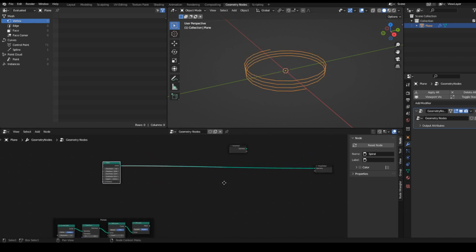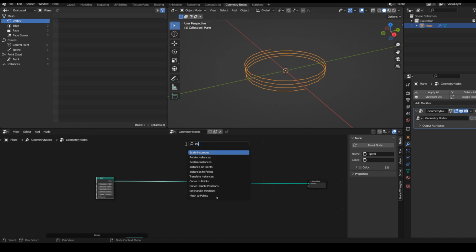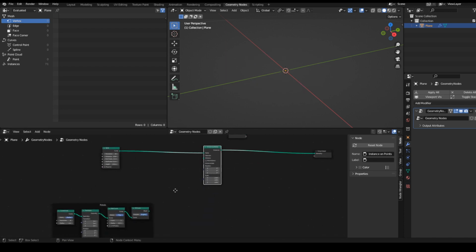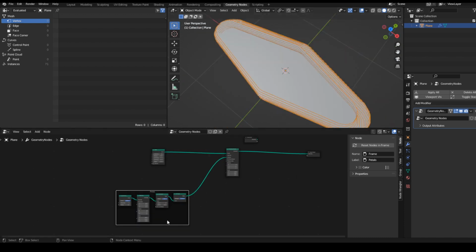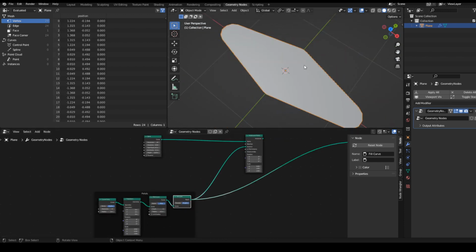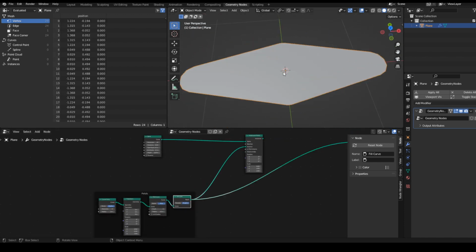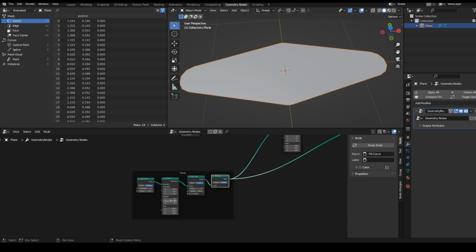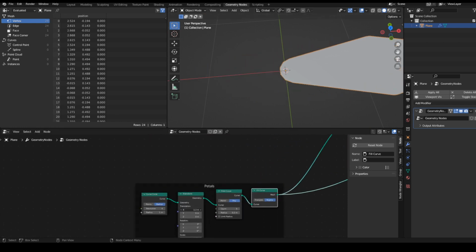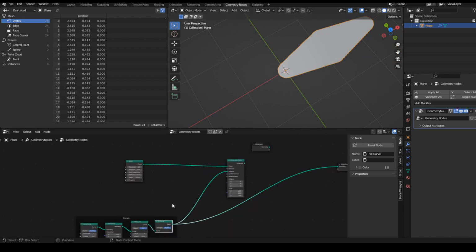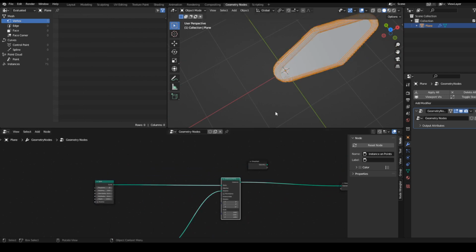Okay, so once we have that, the next node that we'll add is Instance on Points, and we will instance this petal that we just created onto this. There's one thing that I forgot, so let's do that real quick. Can you see the origin point of this petal is in the center? We don't want that. We want it to be at the edge of it, right? So somewhere around here looks better. Okay, so I'm going to do 1.2 for my origin point. Let's instance it back and let's see.